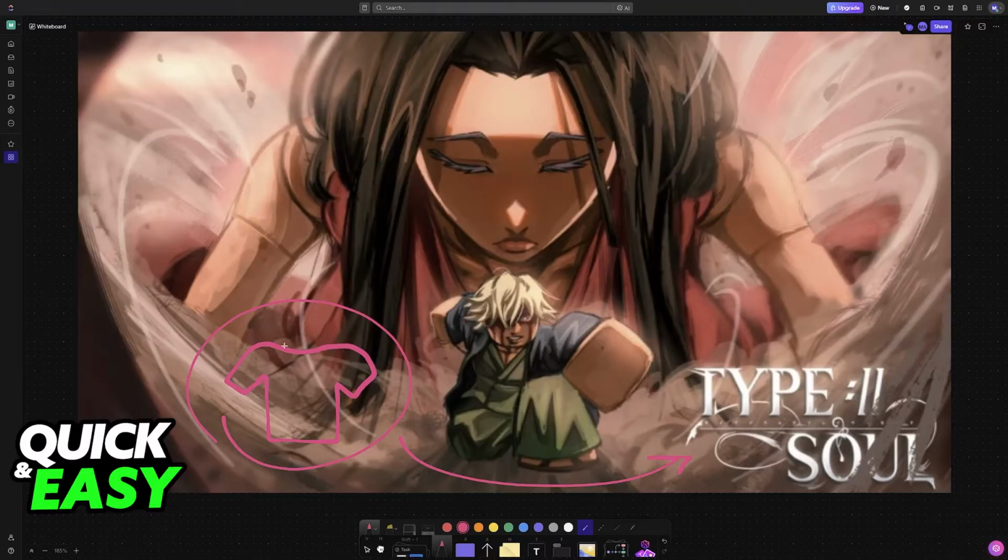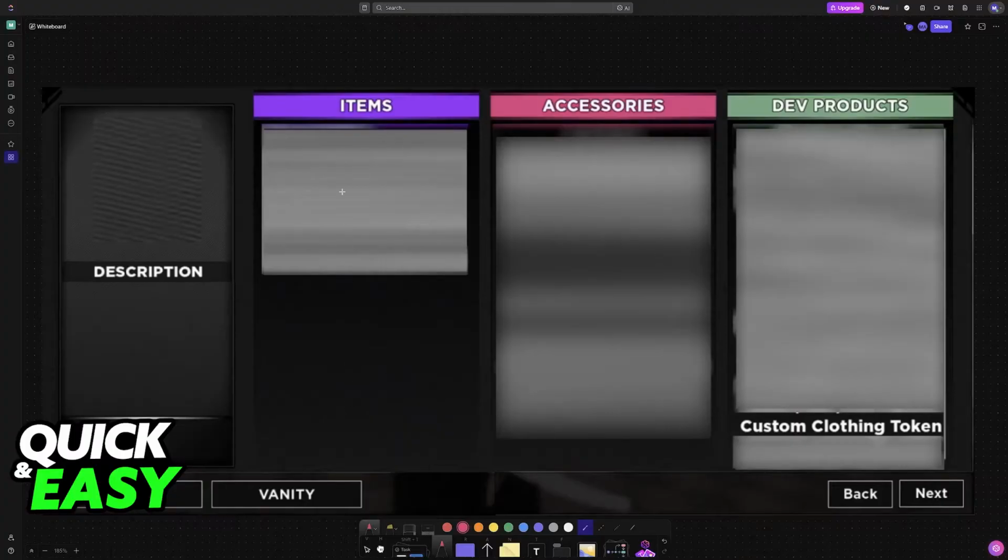So all that you have to do to find the option to get custom clothing is to press N. So when you press N, you will be able to manage all of your items, and then you have to look under the dev products. One of the items here is going to be the custom clothing token. This is the way in which you will be able to access any items equipped on your Roblox avatar and see them inside of TypeSol.